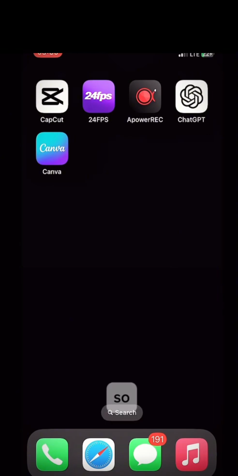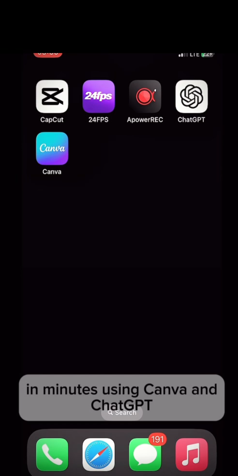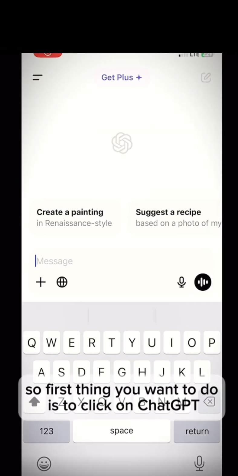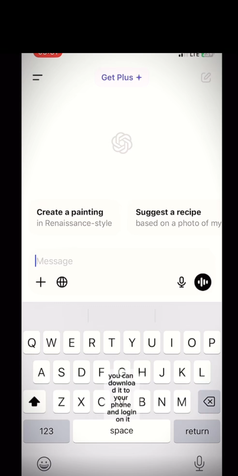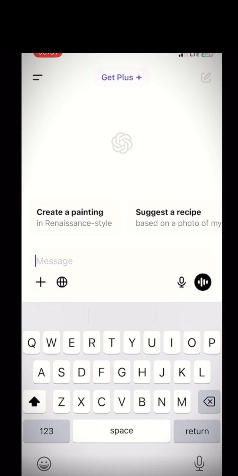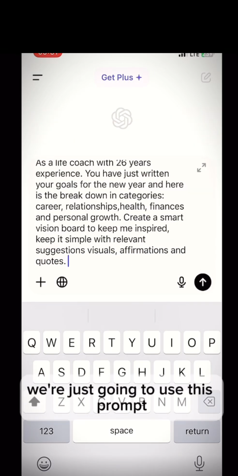How we are going to create our vision boards in minutes using Canva and ChatGPT. So first thing you want to do is go to ChatGPT. If you don't have ChatGPT, you can download it to your phone and log in on it. So at this time, we're assuming you have prepared your goals and you've broken them into categories. We are just going to use this prompt to create a vision board.